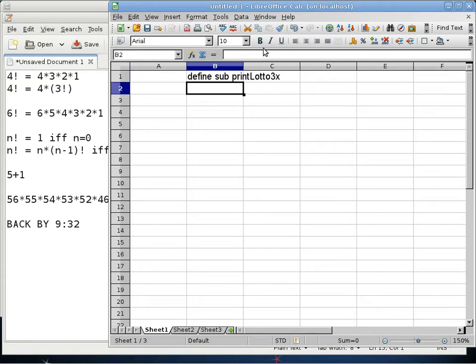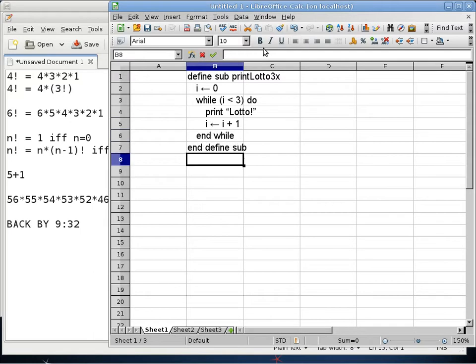To print lotto 3 times, there are quite a few ways to do it. I'll do it in a loop. While I is less than 3, do print lotto. I gets I plus 1, end while, end define sub. Are you guys convinced that this subroutine will print lotto exactly 3 times?